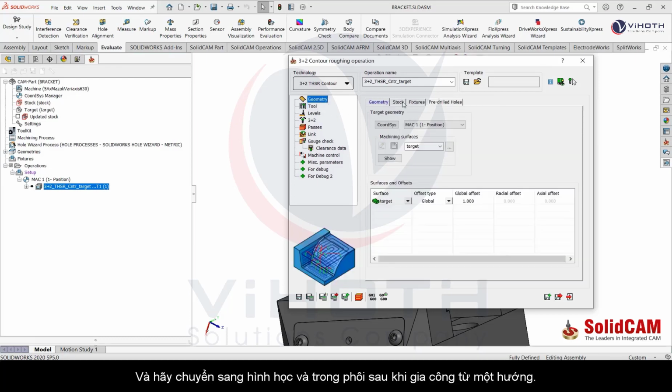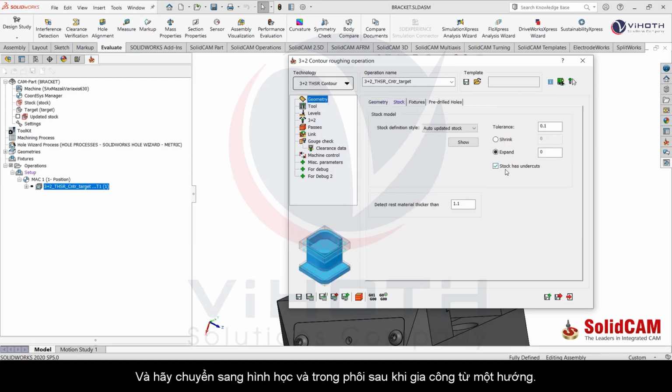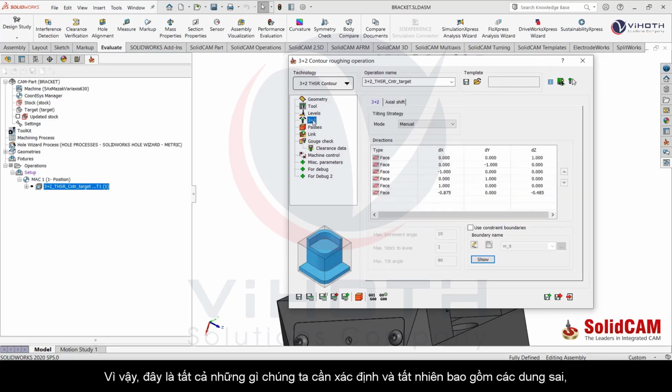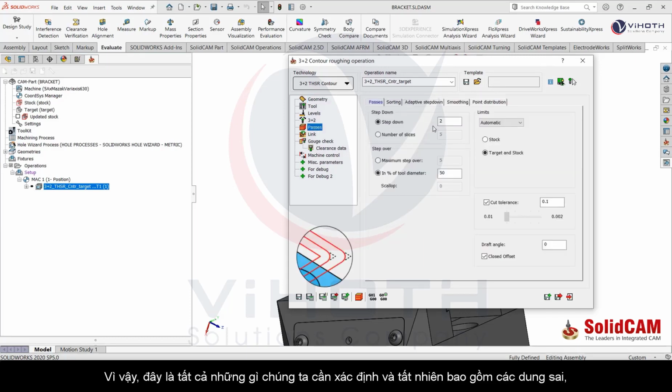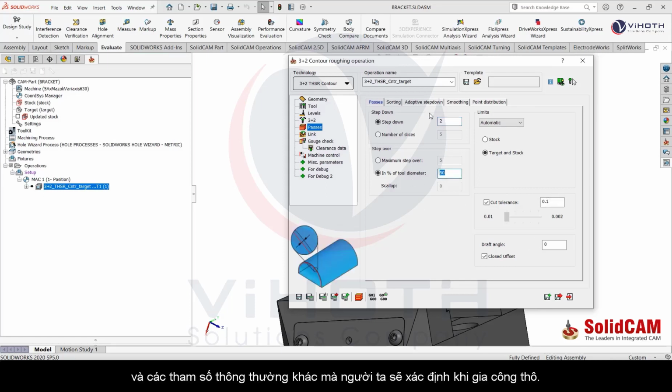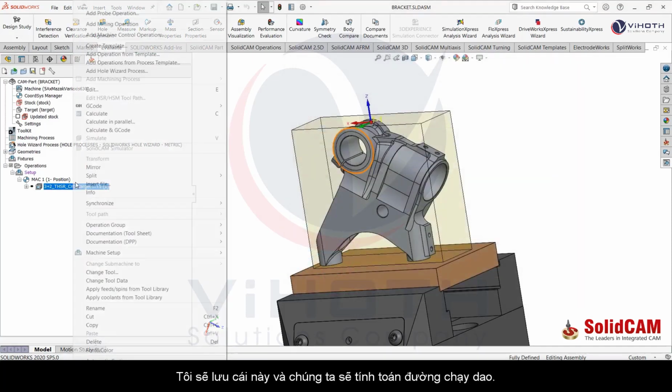Let's go to geometry, and in the stock, since after machining from a couple of directions I'll start getting undercuts in the stock, I've also selected that the stock has undercuts so that it doesn't just go and machine thin air once it has exited the stock. So this is all that we need to define, and of course the passes, the step down, step over, tolerance, and the other regular parameters that one would define in roughing. I'm going to save this, and we will calculate this toolpath.